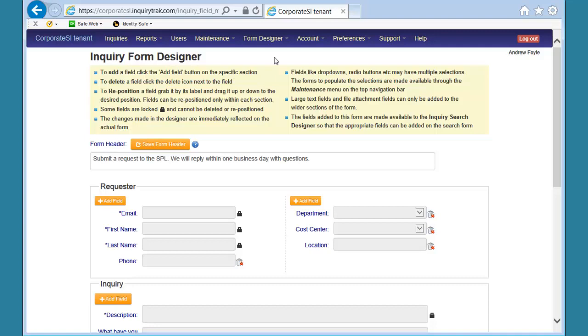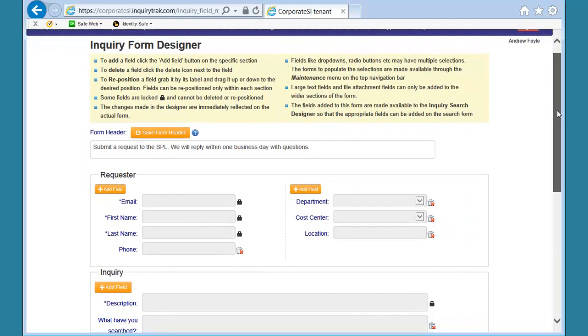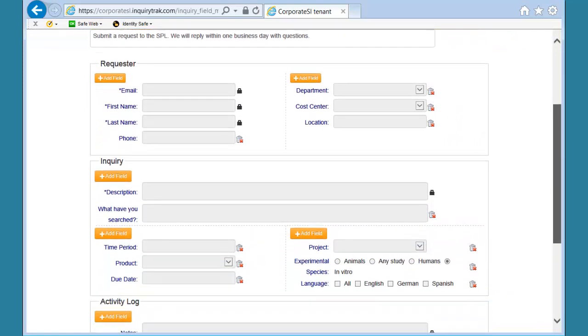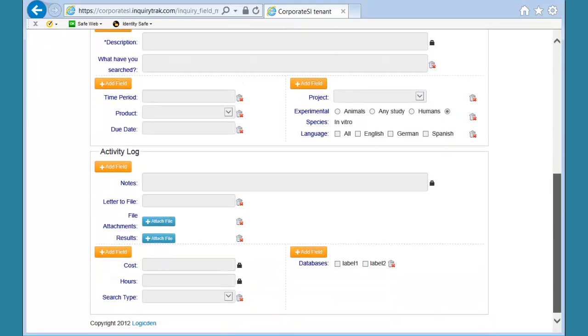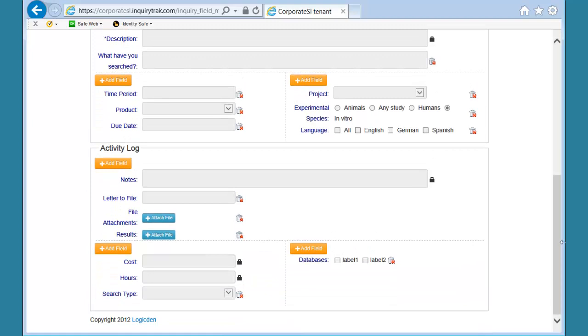Where would you add this new field? Three sections of the form describe the requester, the inquiry, and the activity related to the request. You'd like your requesters to specify how the information should be delivered, so add it in the Inquiry section.